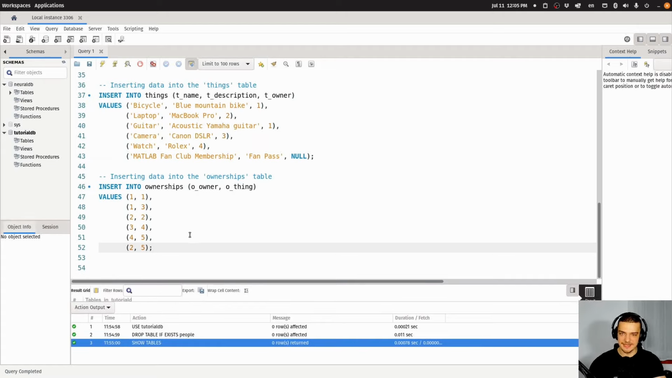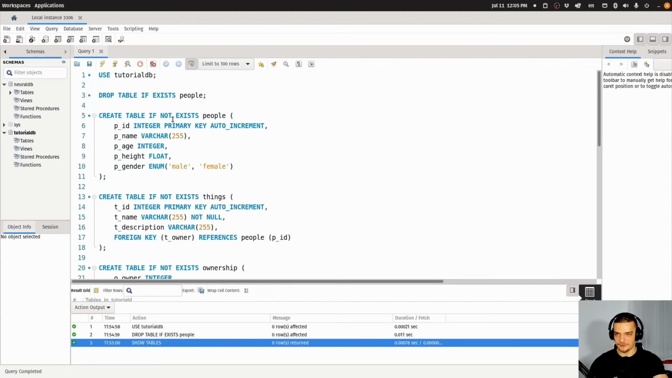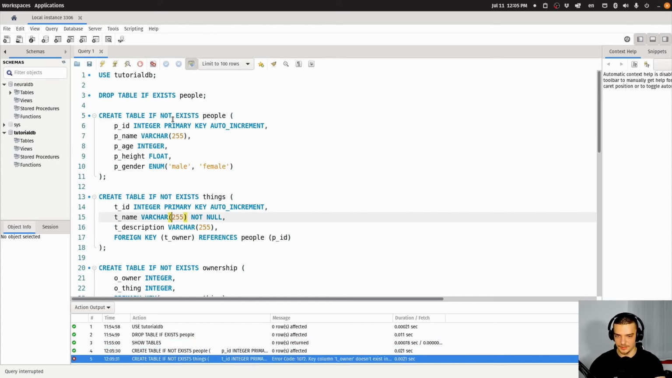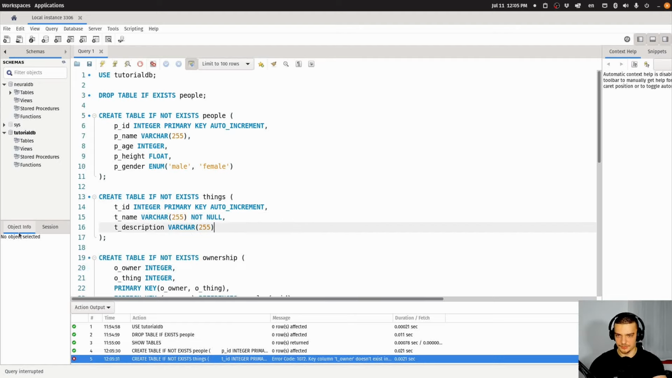Before we get into any specific queries, I just want to introduce here now the concept of a join and the concept of the four different joins that we're going to look at. And for this, I'm going to first run all of this. So we're going to create table people. What's the problem here with things? Oh yeah, of course I removed the owner. So we're going to remove the foreign key constraint as well.